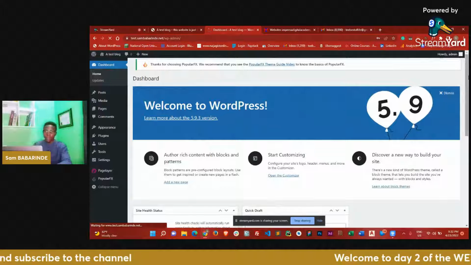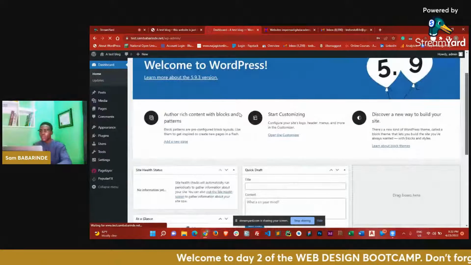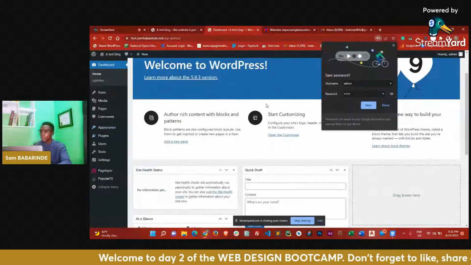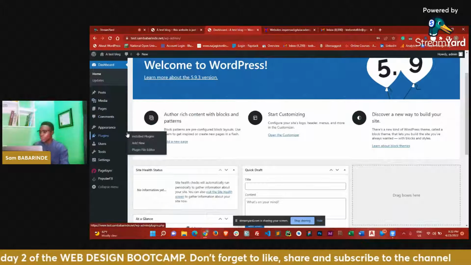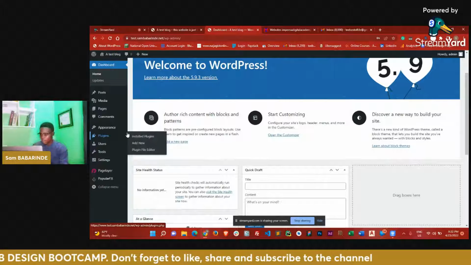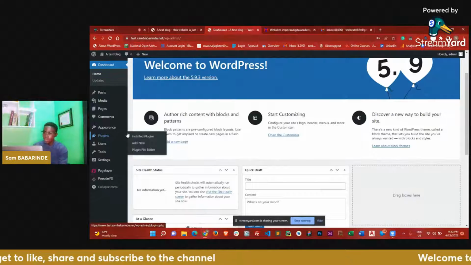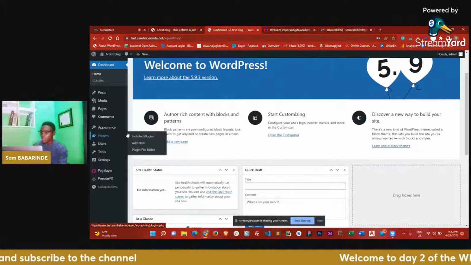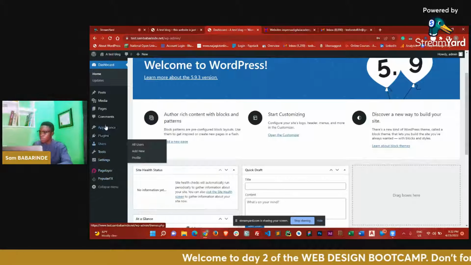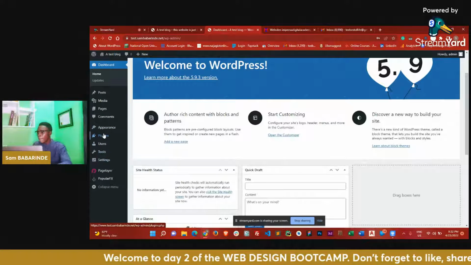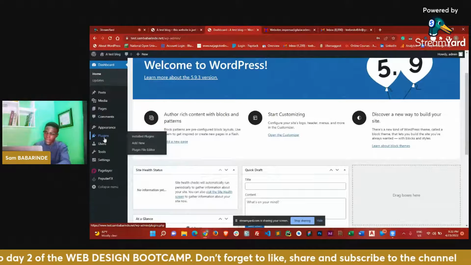Okay, welcome to WordPress 5.9. So when you come here, this is the backend where you do all the work. Whatever you want your website to look like, this is where you do everything. The users of your website don't even know about this. It is just you who knows about this.